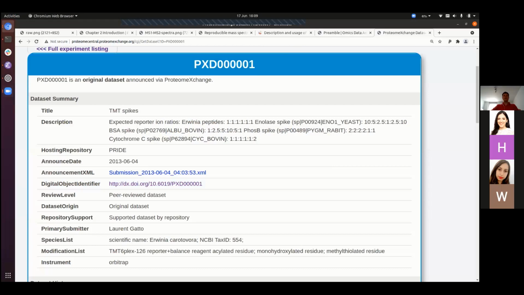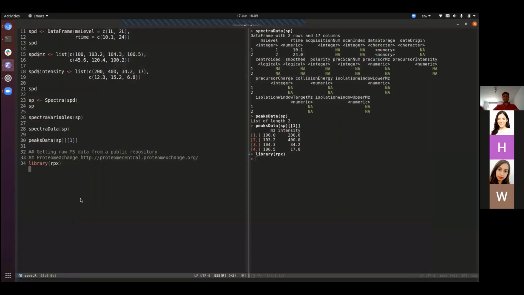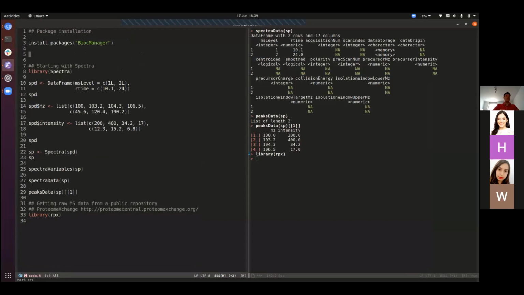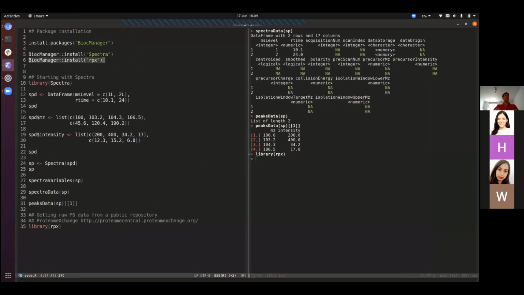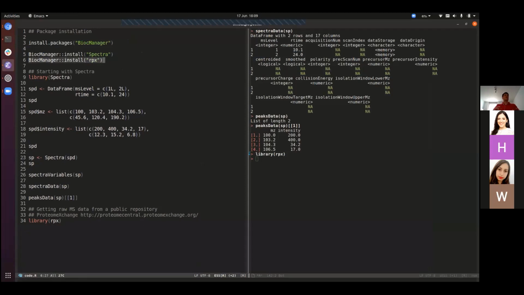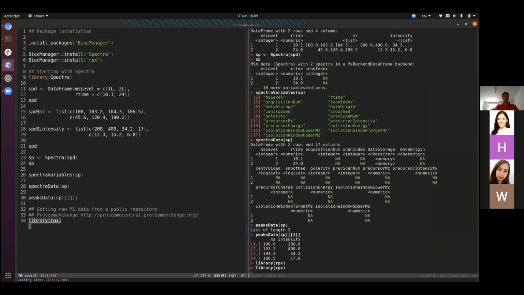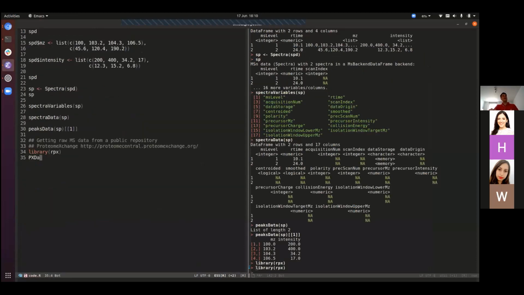So let me do this in R. I need to have the RPX package. If you don't have the RPX package, you can install it with BiocManager::install RPX. It's also a Bioconductor package, so that will install RPX and any dependencies. Here I load it. And then I'm going to create a Proteome Exchange dataset that has identifier PXD000001.